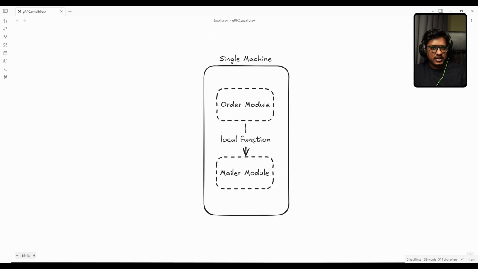To begin with, let's start with a very basic example. Imagine there is a single machine or a monolithic application. Inside we have two modules, an order module and a mailer module. Whenever the order has been confirmed, we need to send a mail notification to the customer, right? In that case, the order module will simply call some function of the mailer module, like send email after confirmation. So as soon as the order has been confirmed, the order module simply calls a local function of the mailer module to trigger an email. In this case, it's purely a simple local function being called from the order module to the mailer module, and that specific function will just trigger an email.